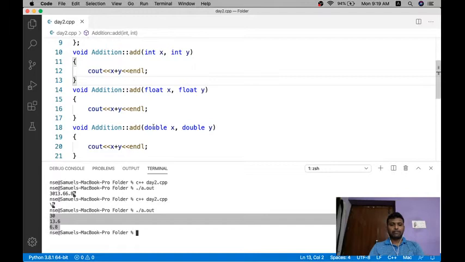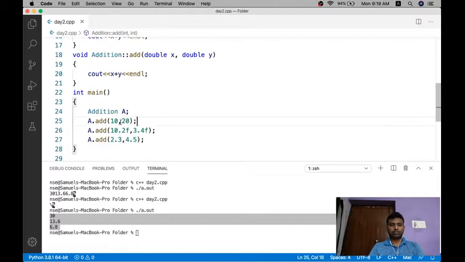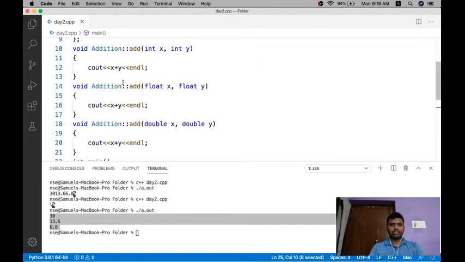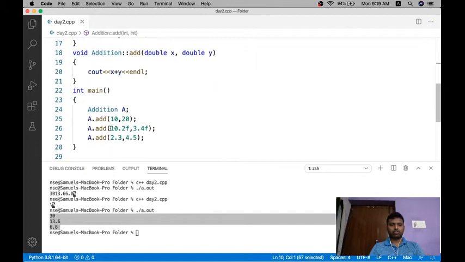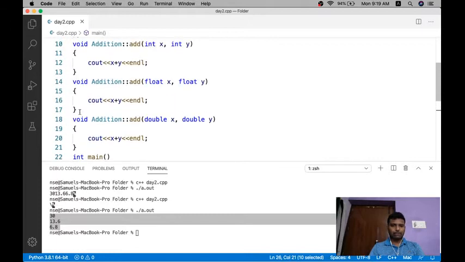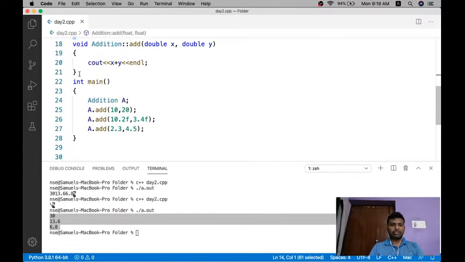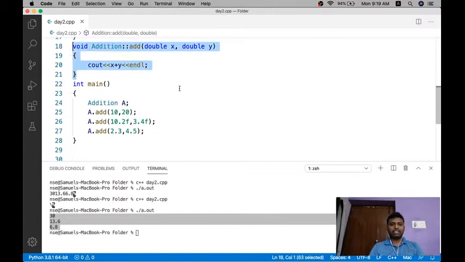Now here, this call which has two integers will call the function where I have two integers, right? And this one which has two float values, when I say 10.2f and 3.4f, these are called float values. When I use the float values, it will call the float method which has two floats. And finally this will call the method which has double, right? So this is how it differentiates.